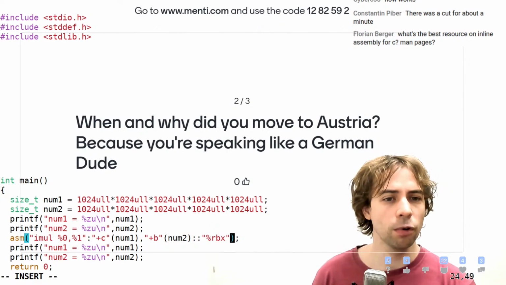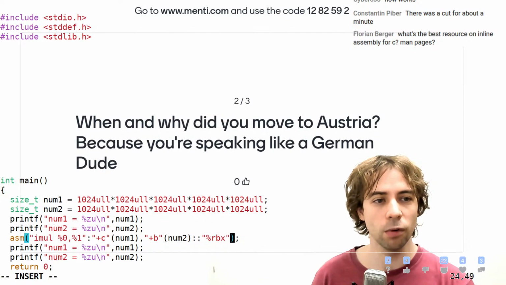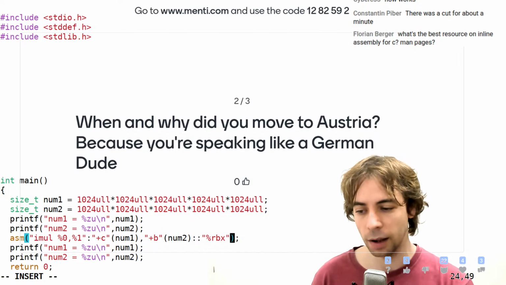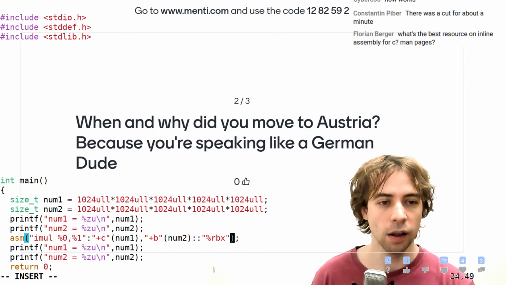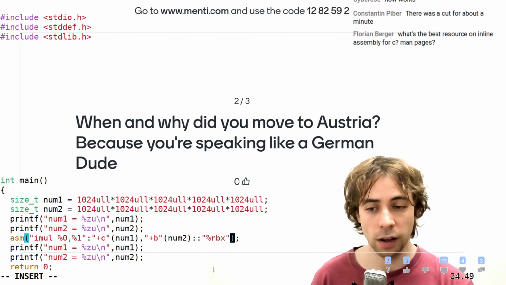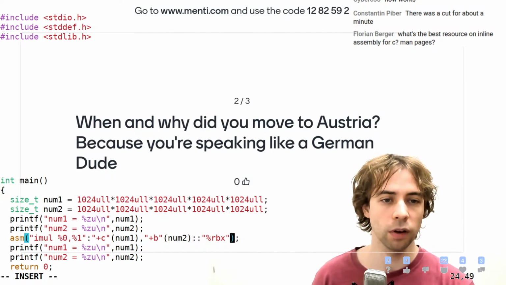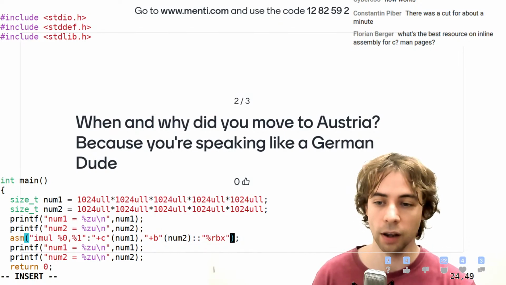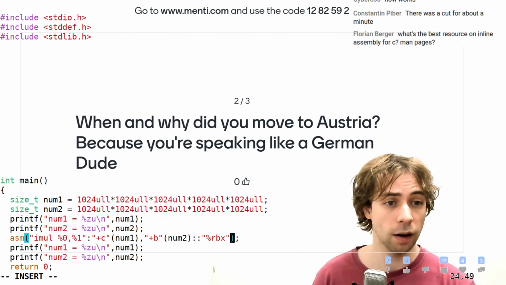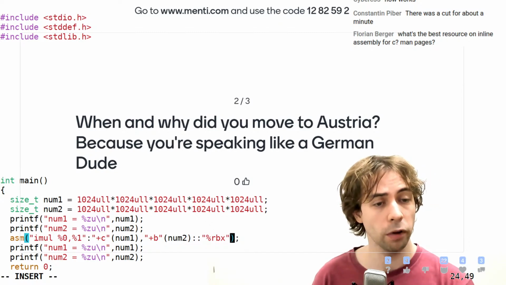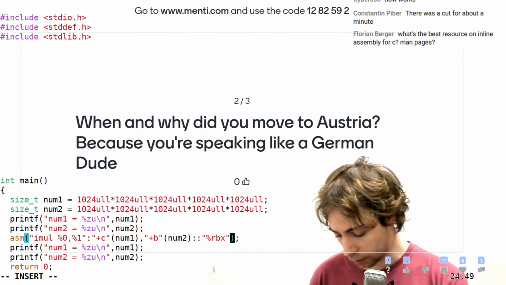When and why did you move to Austria? Because you're speaking like a German dude. Yeah, I'm from Cologne in Germany originally, and I moved here in 2008 when I started studying. But the reason why I moved here was not because I was planning on going here for studying, but because my, at that point, girlfriend was from Austria, now wife.